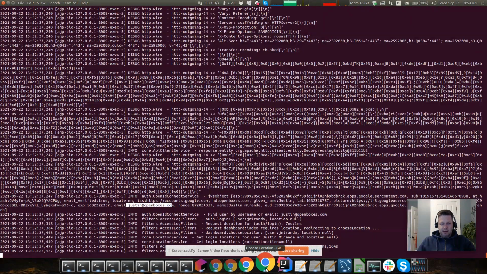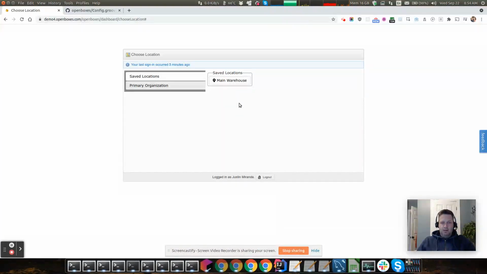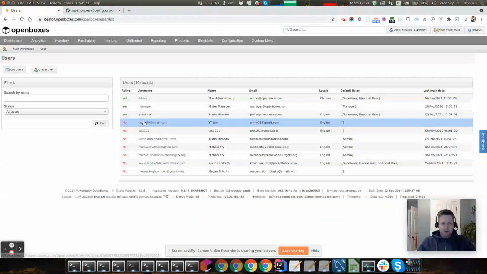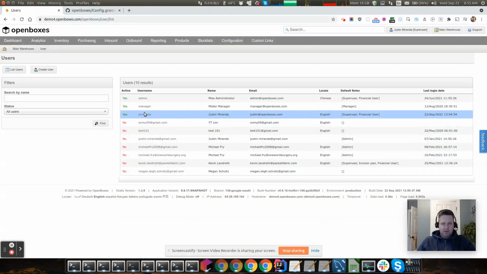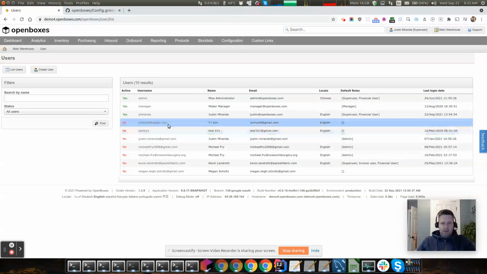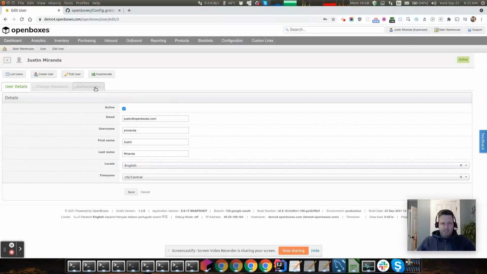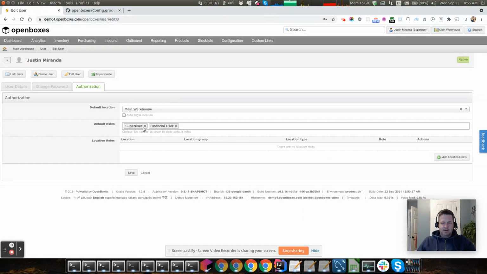That process essentially says this person's authenticated, they can do whatever they want, or at least they can log in. And from there, whether or not they have access to certain things is based on the roles in OpenBoxes. So we say, I want to go into main warehouse. I've already configured this particular user as a super user. So if I come here, I can see this user's roles. And I've added this myself as a user.